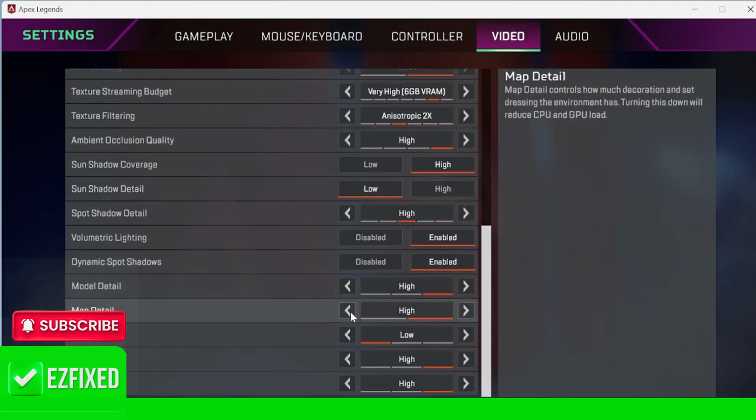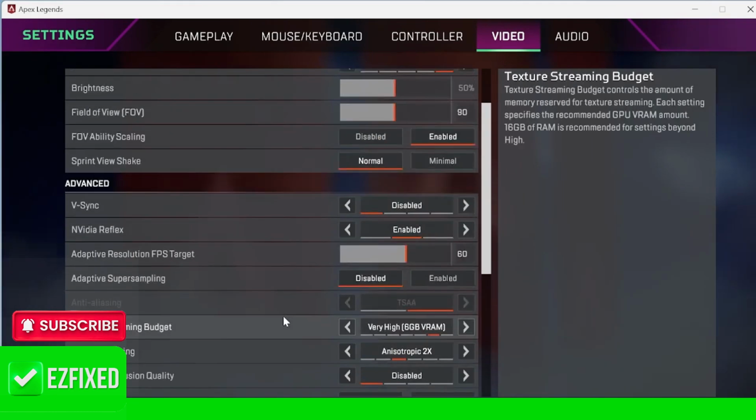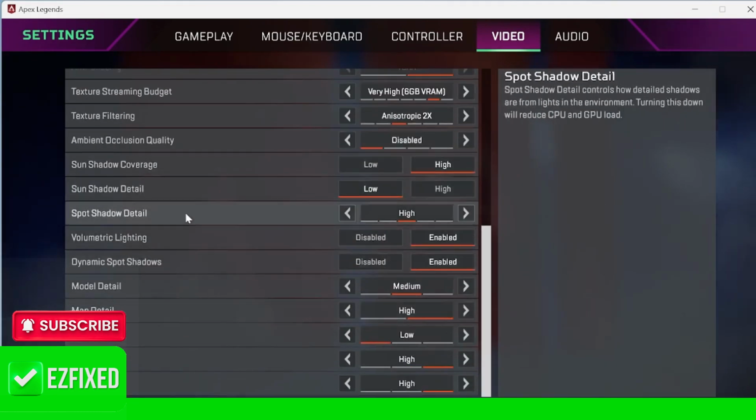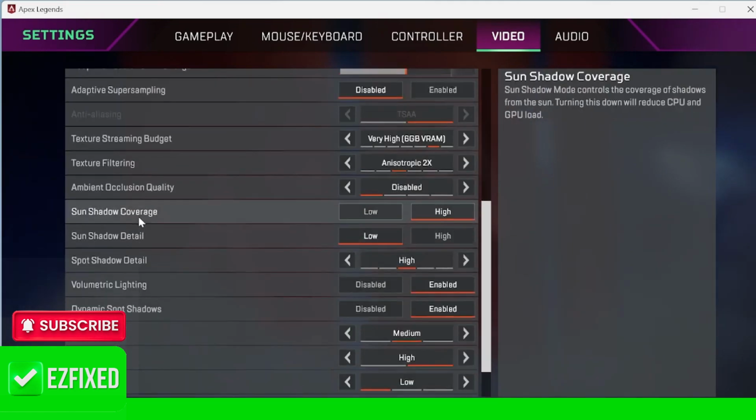Then scroll all the way down to the Graphics section, and I'd recommend lowering some of these settings here. We can set Model Detail to Medium, Map Detail I'd keep at High, Effects Detail you can keep at Low, and you can also turn off Ambient Occlusion Quality. And I'd recommend just playing around with the graphic settings in here. And generally speaking, the lower you change these settings to, the less likely it will be for your game to crash.